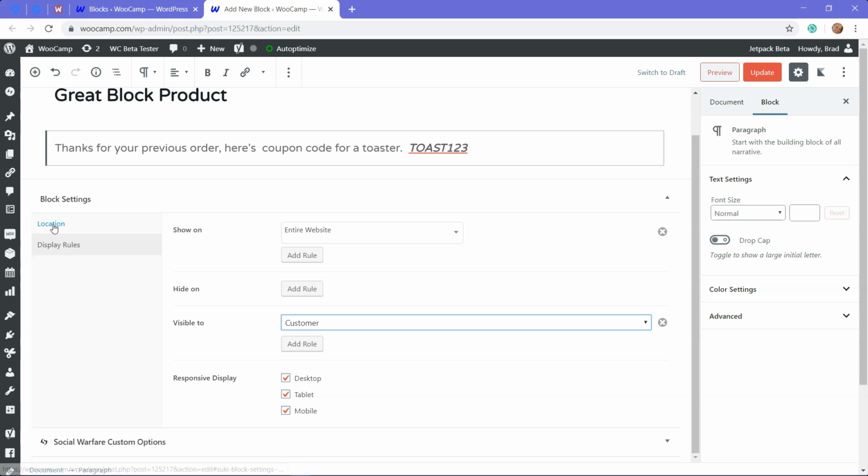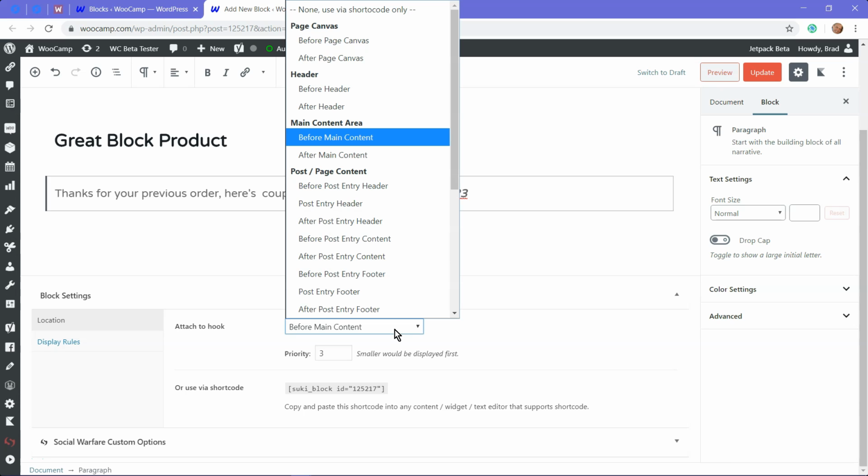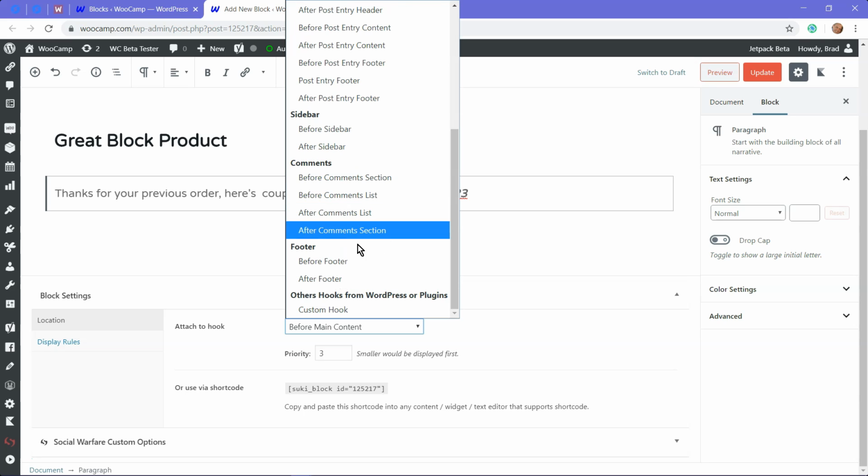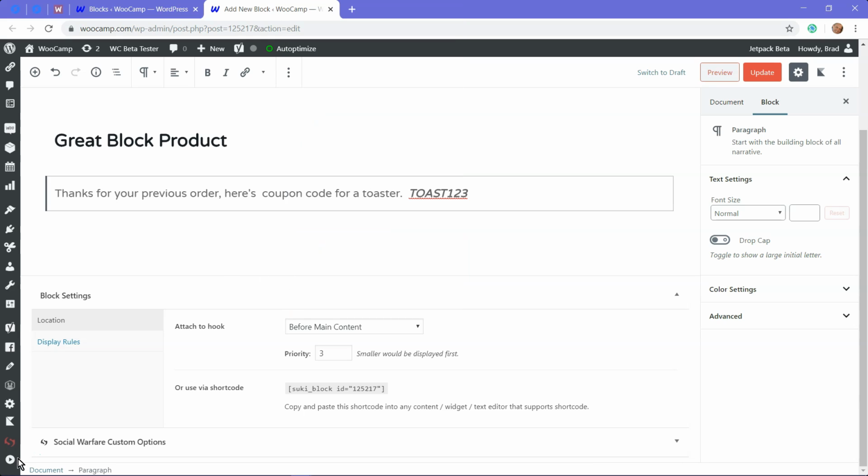Okay? And don't forget the location here. You can put that wherever you want. You can put it at the very top of the page. You can put it right before the header menu. You can put it before the main content, after the main content, before the entry header of a post or a page. You can put it before the footer. You can have it absolutely down at the very bottom after the footer. You can put that anywhere you want. And that's again, one of those things that makes this theme completely unique and entirely customizable for any store.